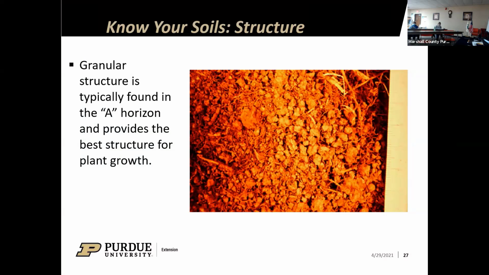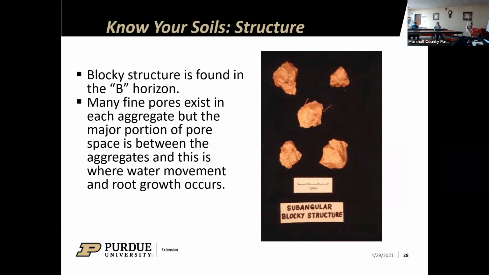Back to soil structure. So granular tends to be in the A layer. Good organic matter in that layer helps to create this nice granular structure that allows for infiltration of water to move into your soil, so it reduces the prospect of having runoff, which will create erosion off of your soil. We get down in the B layer, particles form together to create what we call this subangular or blocky structure. Again, between these structures will allow movement of roots and water and nutrients.